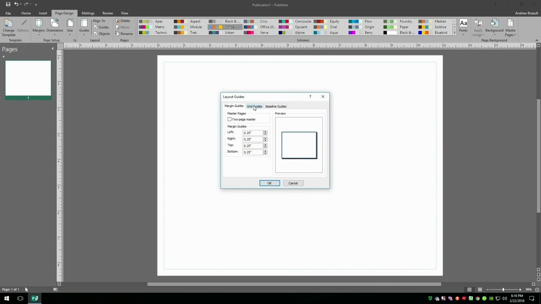Alright, so we're going to jump over to the grid guides, and we're going to say 3 columns, 1 row, and you have to click off of columns and onto rows just for a second, and then we're going to come up here where it says spacing, and we're going to put in 0.5. This will make sense in just a second. You can also add a center guide between the columns if you want to see where the page is actually going to fold.